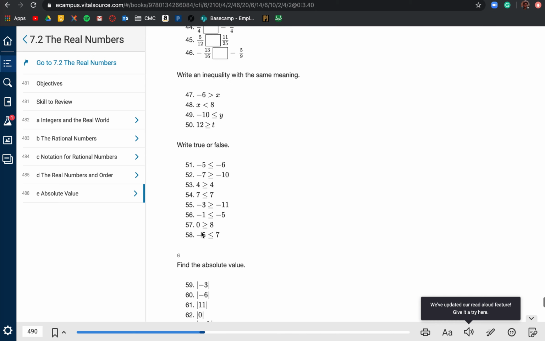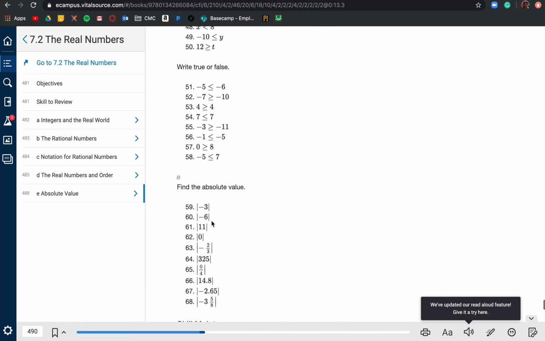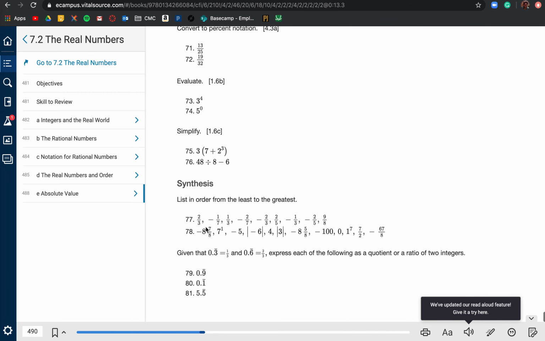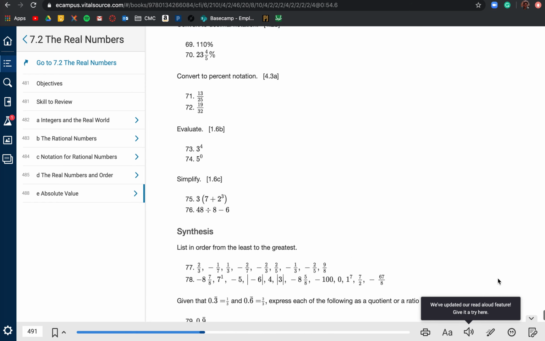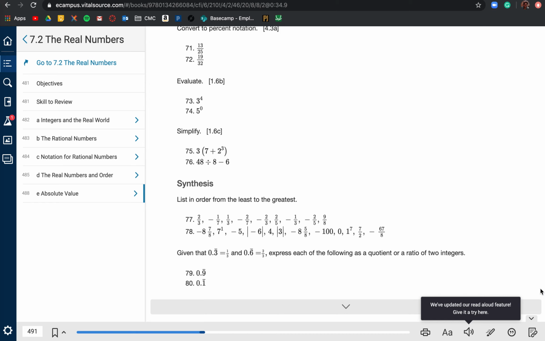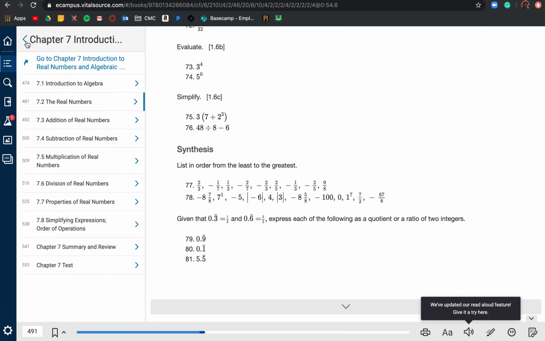And then you have 53, write true or false. Is this a true or false statement? 4 is greater than or equal to 4. And then the last one, number 61, find the absolute value of 11, okay? And make sure that you're explaining how to do these, all right? And so, that's it, all right? I can't scroll any further, and you'll notice that my cursor is over here of where I am on the window, okay?